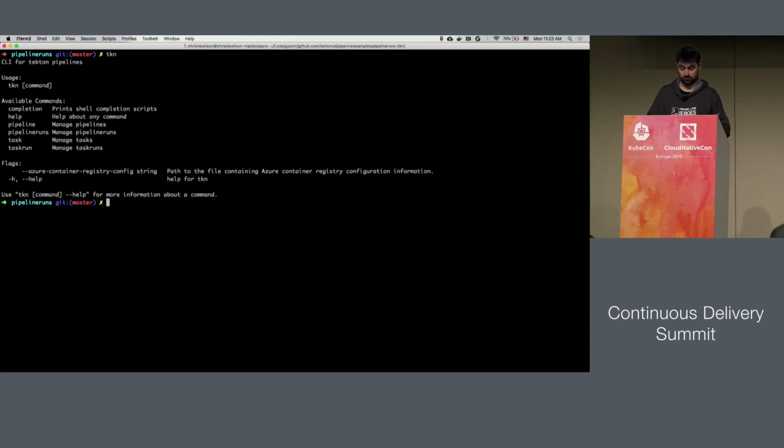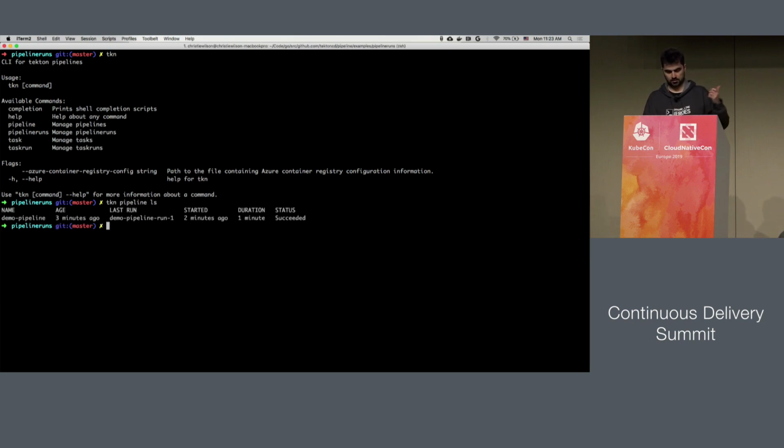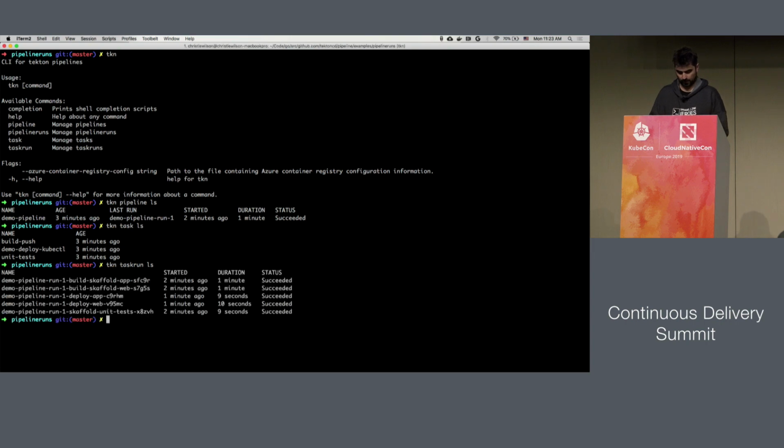So the command line is called tkn, and as you can see, we have 4 useful subcommands: pipeline, pipeline runs, task, and task runs. So let's just list, for example, the pipelines we have available on the cluster. And we can see the pipeline Christie just created. We can also list the actual tasks. Same thing, we can just list, for example, the task runs. Here we can see all the task runs and their name.